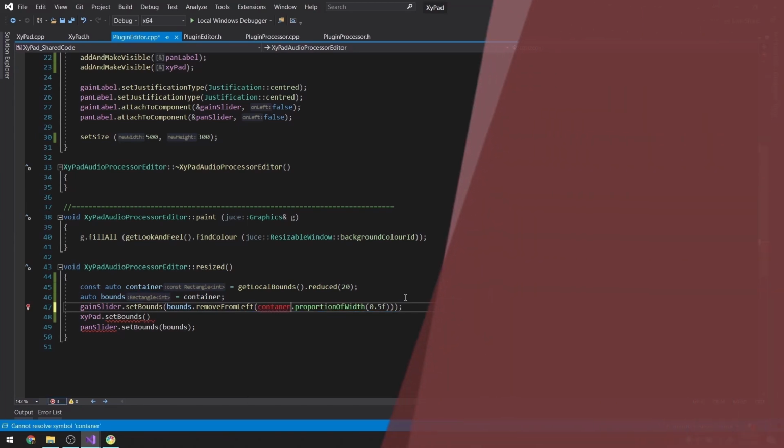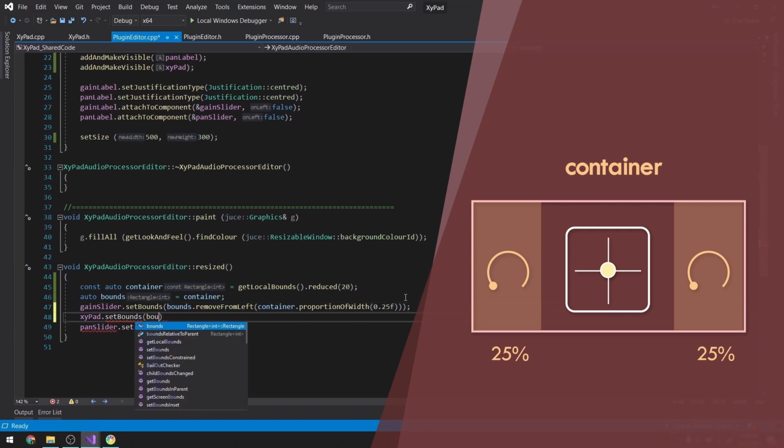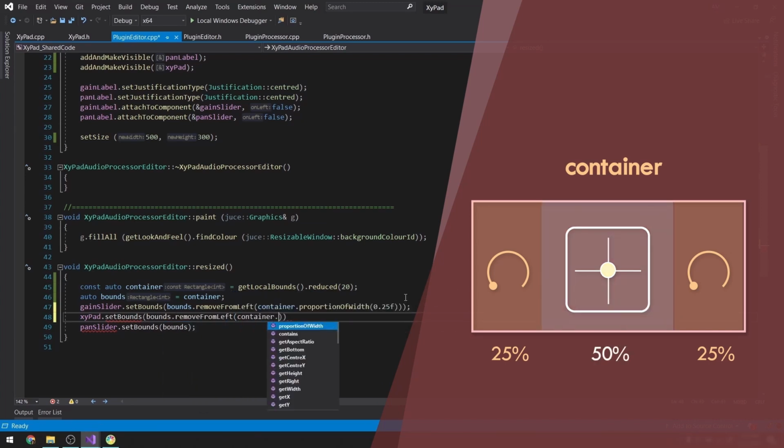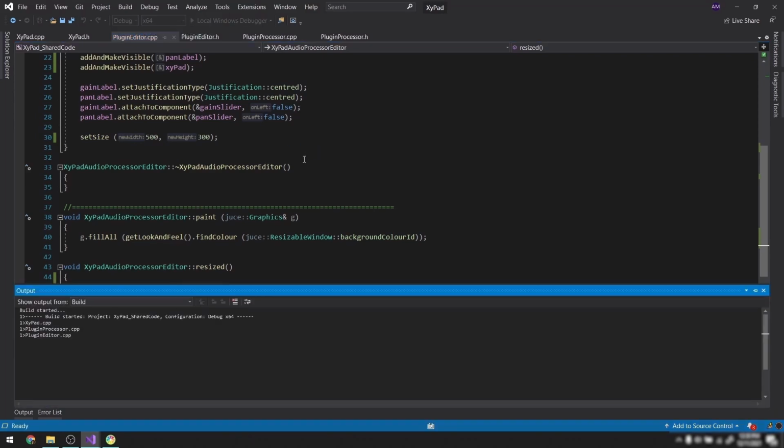So the gain slider and the pan slider can get 25% of the total width of the component. So I'm going to say a proportion of width of 0.25. Now the XY pad can get half the real estate. So I'm going to say a proportion of width of 0.5. And the rest of it, the rest of the 25% of the plugin real estate can go to the pan slider. Now let's just build the project and see where we're at.